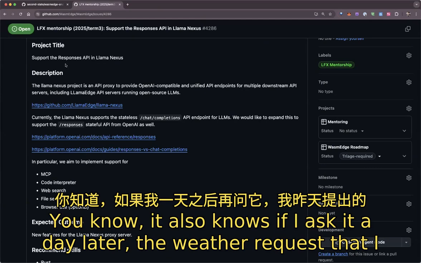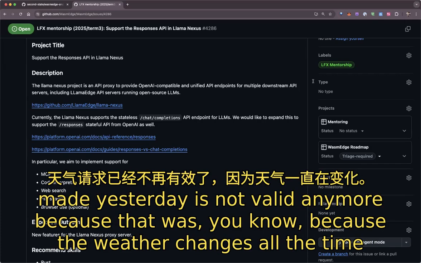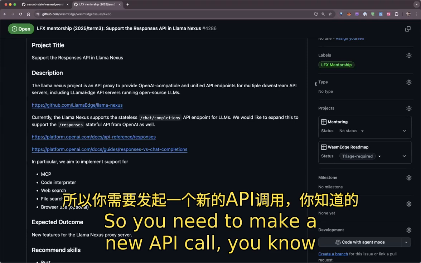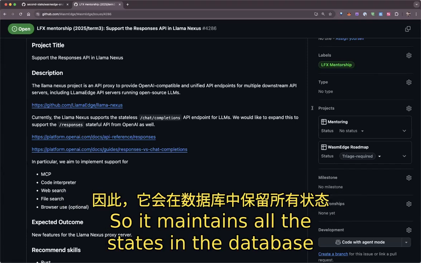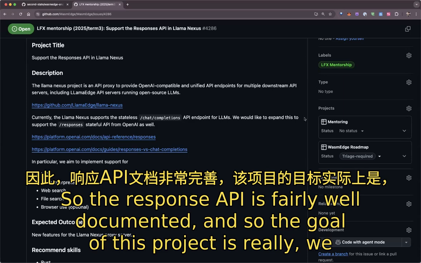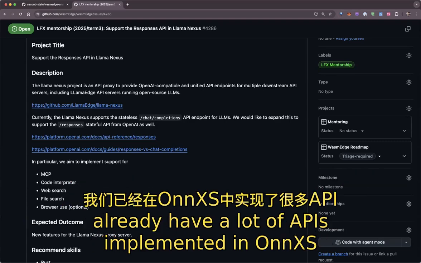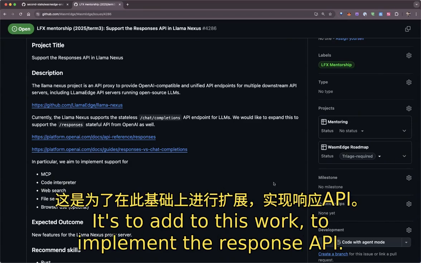It also knows that if I ask it a day later, the weather request that I made yesterday is not valid anymore, because the weather changes all the time. So you need to make a new API call. So it maintains all this state in the database. The Response API is fairly well documented, and the goal of this project is, since we already have a lot of APIs implemented in LlamaNexus, to add to this work and implement the Response API.